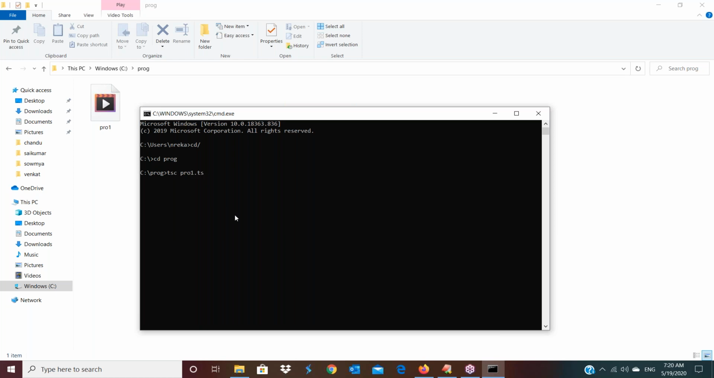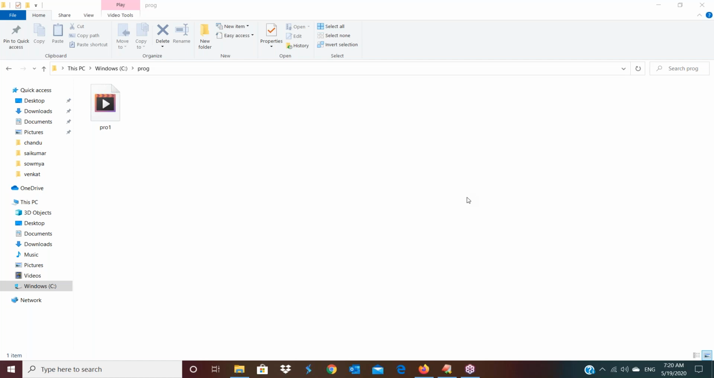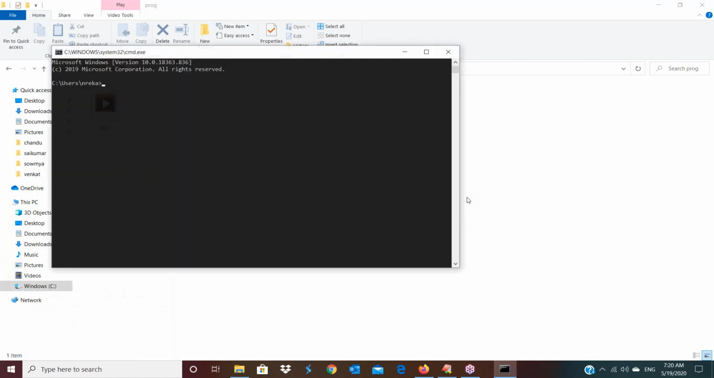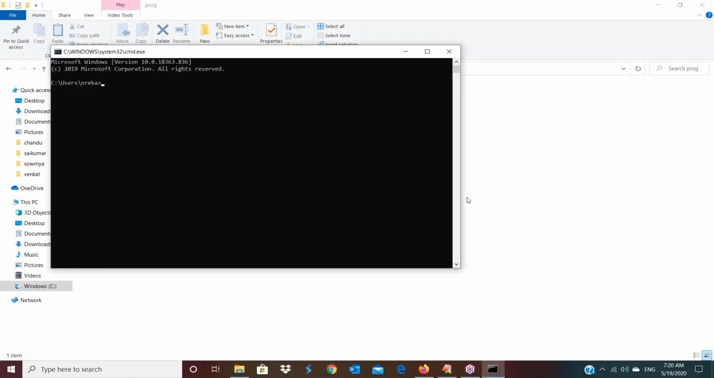I am not pressing the enter key yet. When I press the enter key, first it checks for errors. If no errors are there, then it converts into a .js file. That is how we use this command prompt. How did I open this command prompt? Open Windows, type CMD, then we shifted to the root drive with cd slash, and again shifted with cd PROZ. There we give the statement.